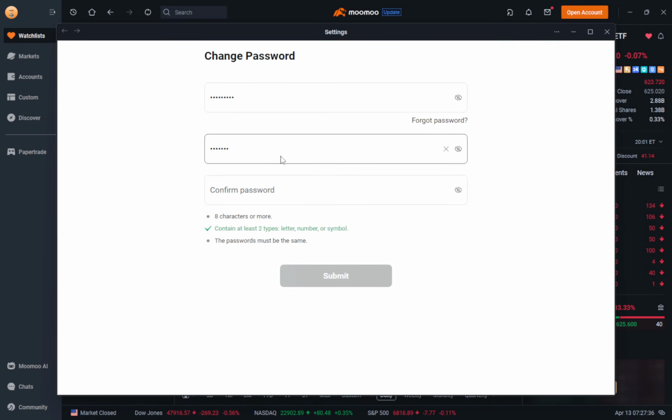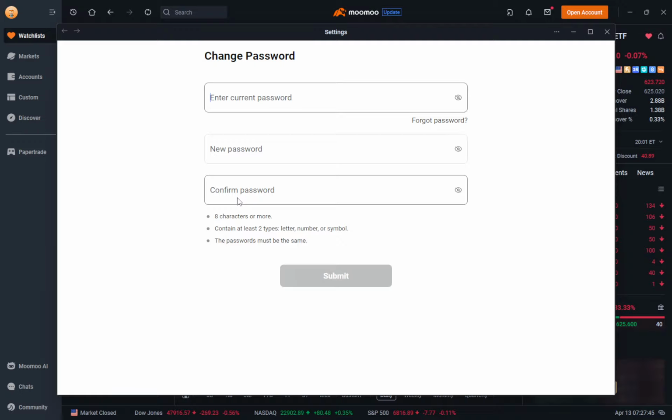Here's an important clarification that trips up a lot of users. The login password is the one you use to open the app and access your account. The trading password is different. It's the additional password you use when you buy or sell stocks. They serve different purposes and they can be changed separately.